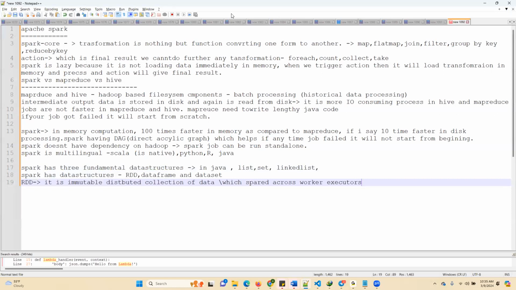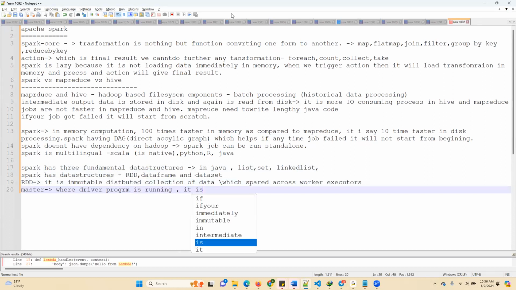We know the master and worker nodes. The master is where the driver program is running. We are already aware of the driver code; in Java MapReduce, you have seen the driver. The driver is the starting program where execution starts, the starting point of your application.